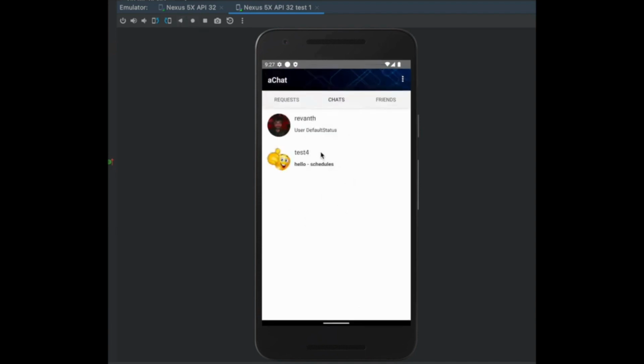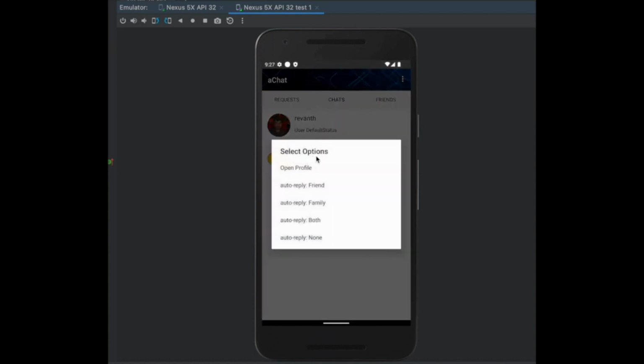Now coming to the auto reply use case. Auto reply is our advanced feature which allows users to respond automatically when he or she is offline. In order for auto reply to work, first we need the appropriate data to be set, and also we need the auto reply to be enabled. If you long tap on the Revant chat item, you can see these four options regarding auto reply.